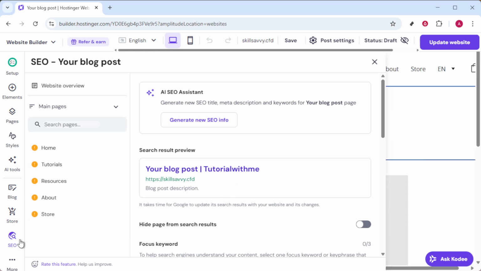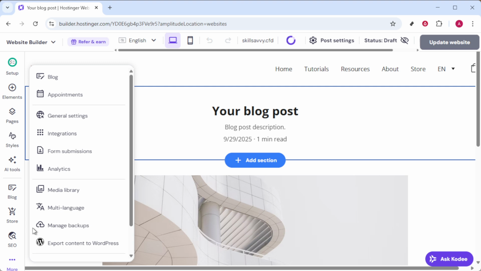Lastly, there's the Content of More section, offering various other customization options. This is where you can find advanced settings and additional features that may suit more complex needs.